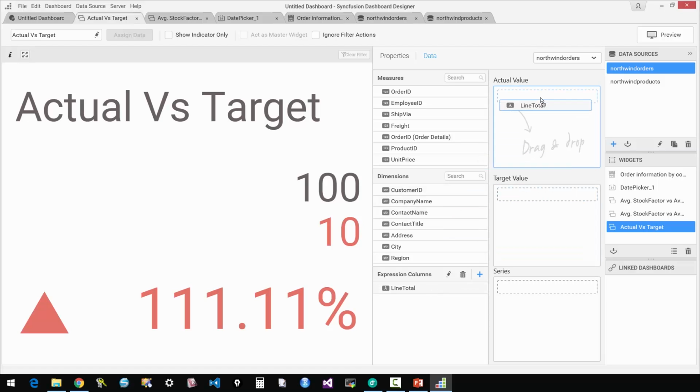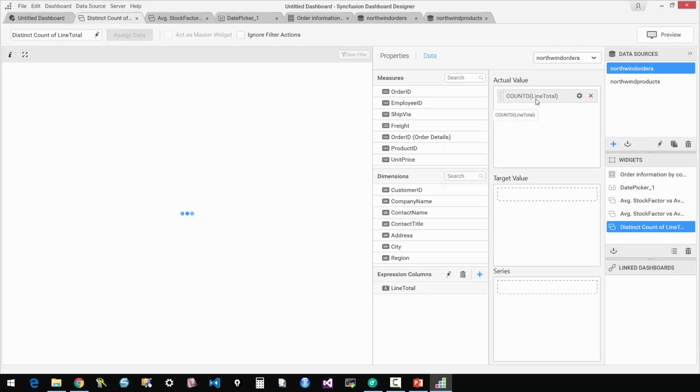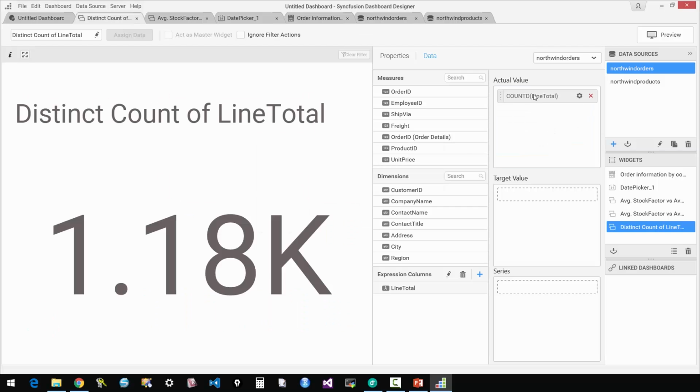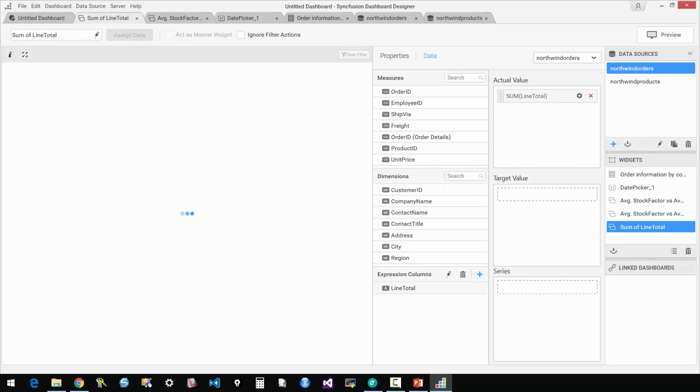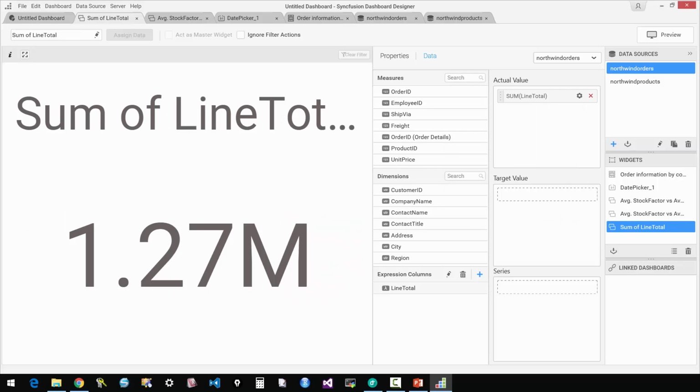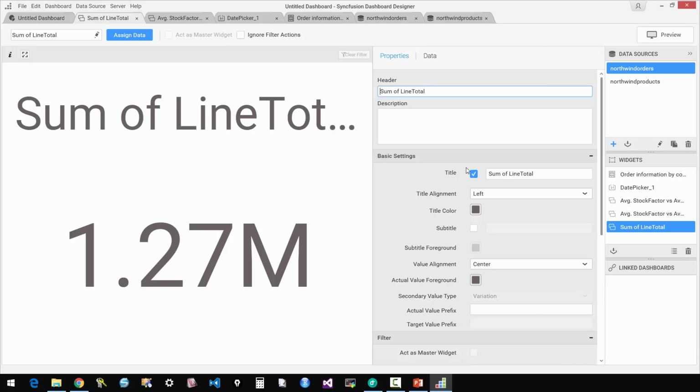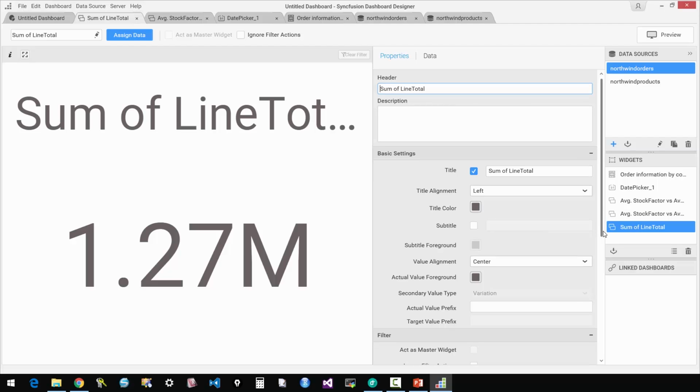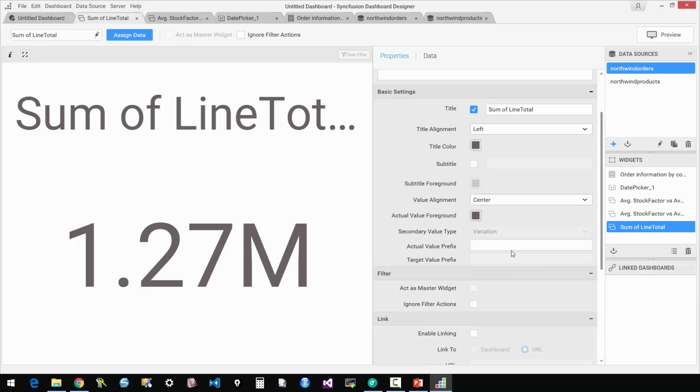So I want to drag the line total here, and instead of count, I really want to display the sum of the line totals. So that should give you the revenue for the whole period. It turns out it's about 1.2 million. I can come here and change the title and all that. In this case, I just want to give it a prefix. I want to call it US dollars. So I want to say US dollar 1.2 million.